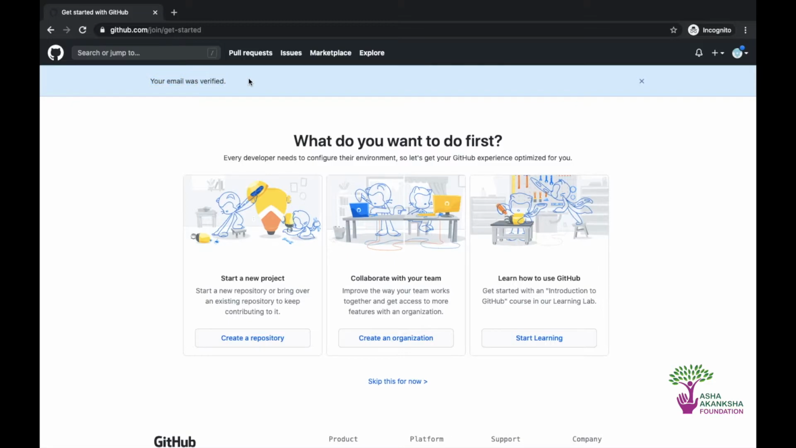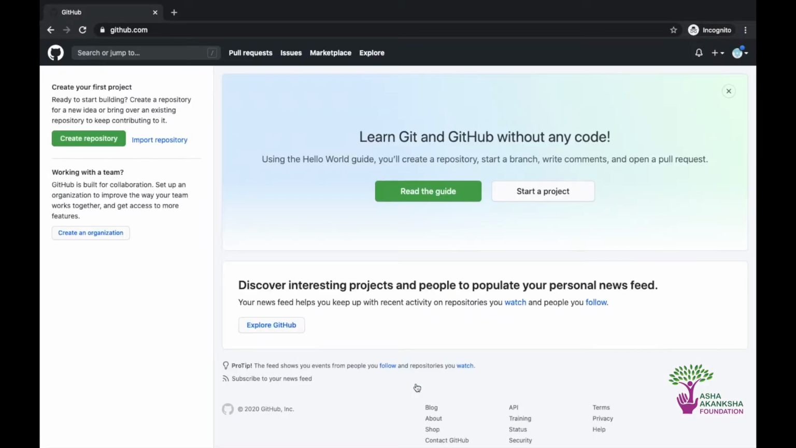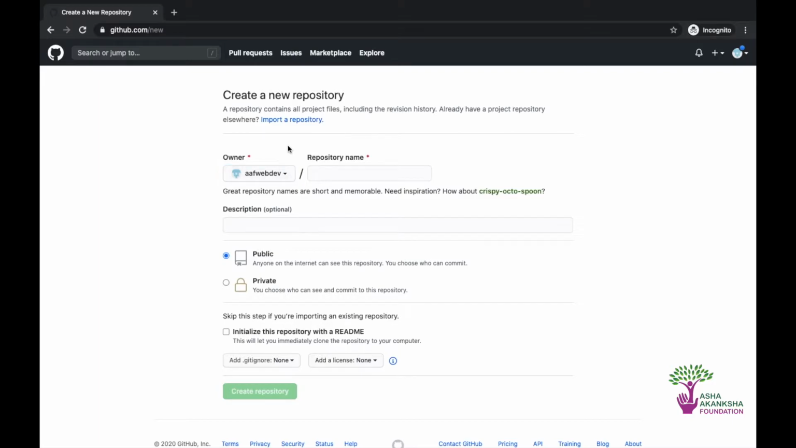you'll directly be taken to this particular page. This says your email was verified, and then it asks what do you want to do first. You could choose this if you want, but I'm just going to skip this for now because I'm actually going to teach you GitHub in some detail. So first let's just click on this. Currently we don't have anything in here. So what I'm going to do is create a repository.